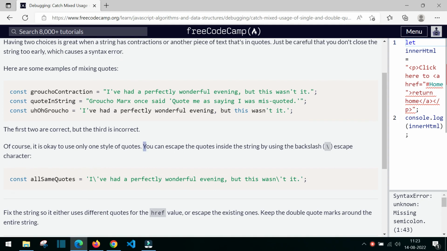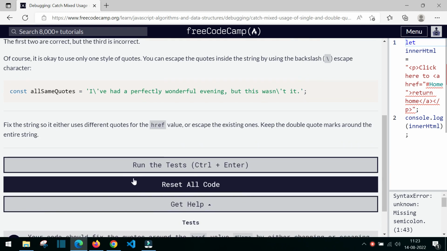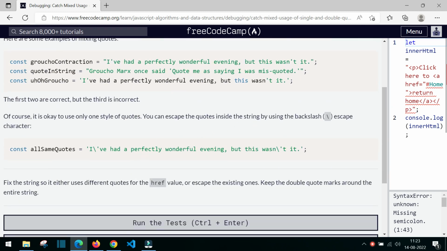So you can escape the quotes inside the string by using the backslash escape character. We have seen the escape character in basic JavaScript, and that is used to insert a double quote or single quote in a string. So that you can also remember. Let us go to the exercise now.